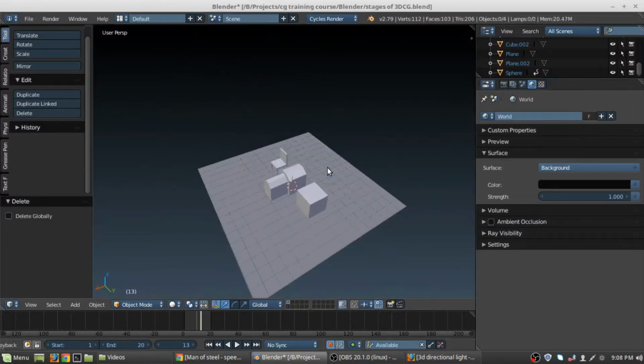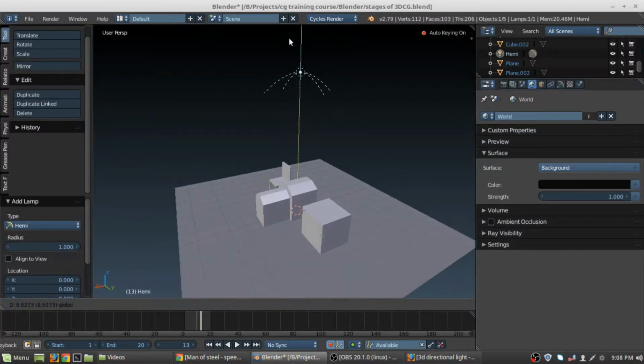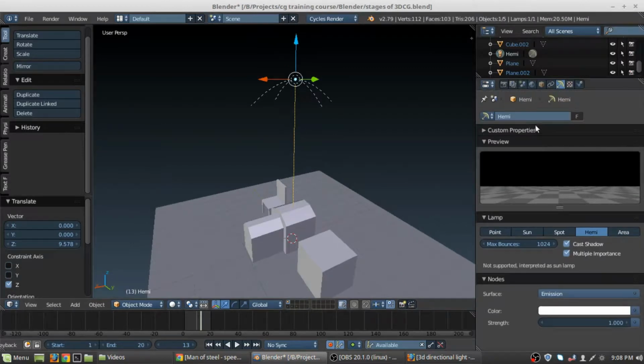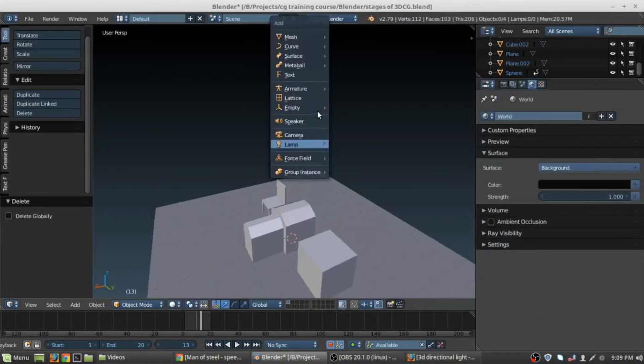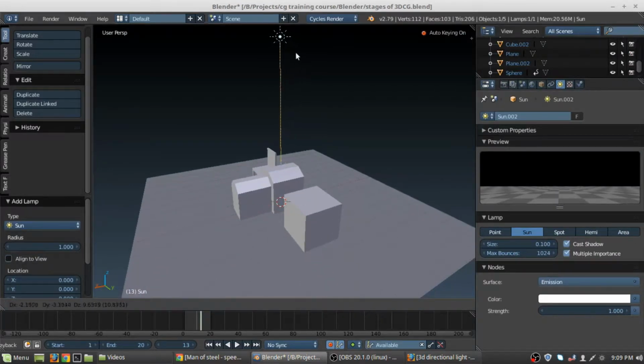Our next light is hemilight. And before we go into hemilight, I just forgot to show you something. Let me delete this and create sunlight back again, bring it up.